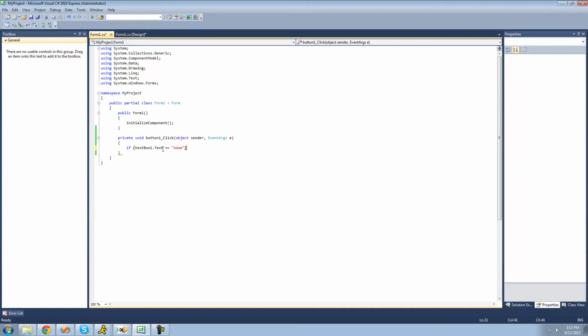Alright, and the reason that we have to put two equal signs here is because two equal signs will check to see if it's true or not, where one equal sign will just set the value of textbox1. So if we were to just put one equal sign there, it would throw an error, but if we were to put it outside of an if statement, it would just set the text of textbox1 to Adam, and we don't want to do that. We want to check to see if textbox1's text is equal to Adam. And then if it is, then we want to have a message box show.